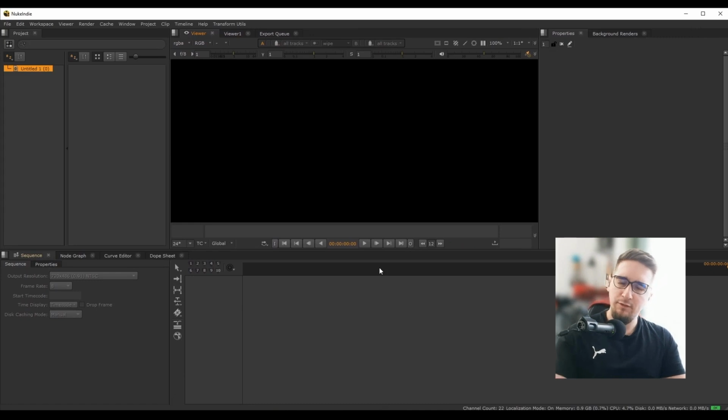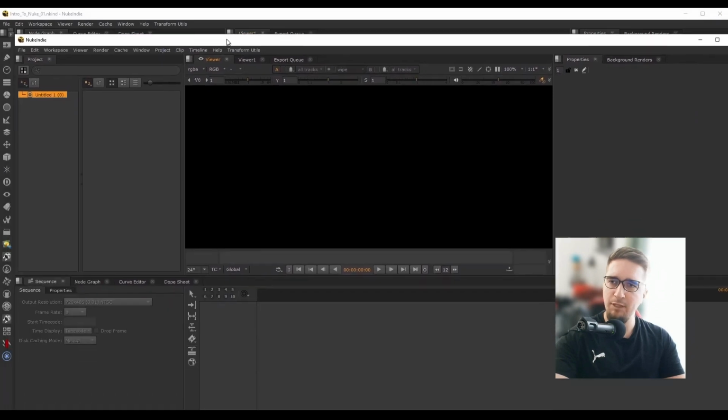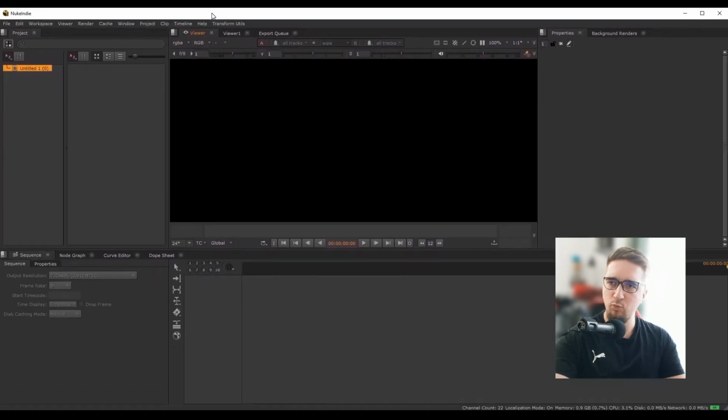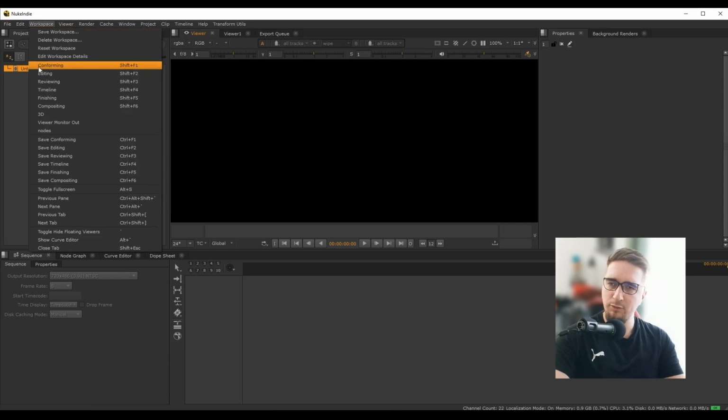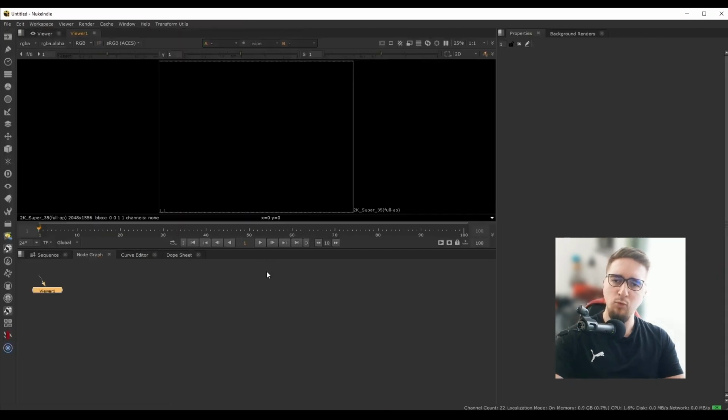Now, first of all, we can see that as I open up Nuke, we are greeted with a different interface than what we had previously, and this is because I'm using a custom workspace that I created. So if we go over to workspace over here, we can see we have a few options to choose from, and by default we will want to work in the compositing space. So if I select this one, now we're starting to get the interface that we actually need.